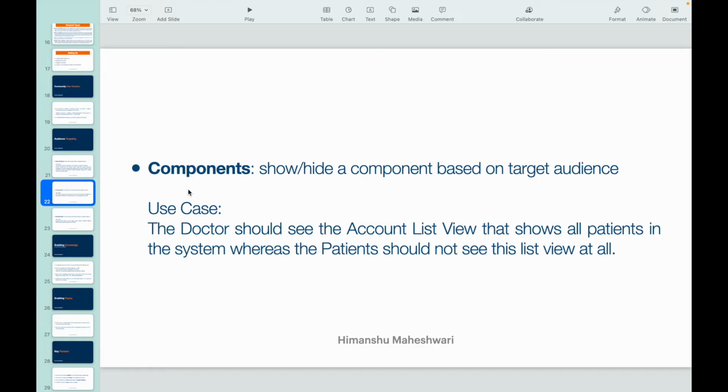So do you want to go and create another page for the physician? No, because all the other components are same. What you can do is you can assign an audience, and that audience can basically define which components will be seen. How do you do that? So for example, this says right here, the doctor should see the account list view that shows all the patients in the system, whereas the patient should not see the list view at all, right?